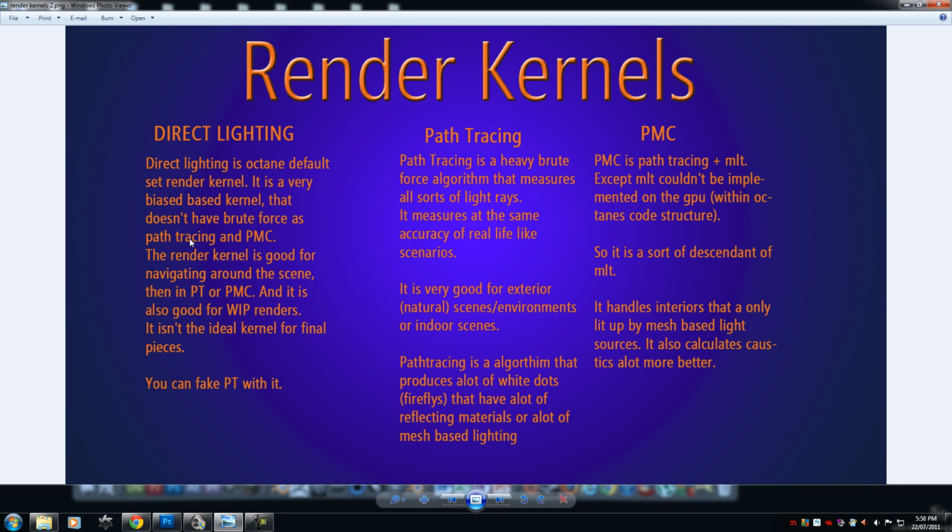So direct lighting, or direct light. Direct lighting is Octane's default set render kernel. It is a very bias-based kernel that doesn't have the brute force of path tracing and PMC. The render kernel is good for navigating around the scene, more than path tracing or PMC, and it's also good for work in progress renders. So let's just say you have a work in progress, you want to render it out to show people to get some CCs, constructive criticism for the people that don't know. So it's good for posting work in progress renders for modeling and texturing.